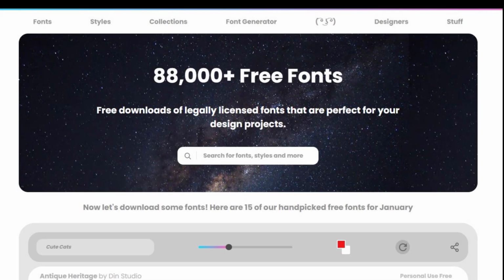Hello everyone. Is it safe to use any fonts for your designs? Can I use fonts with a personal license for my designs on print-on-demand platforms? Well, you don't have to worry anymore about that.